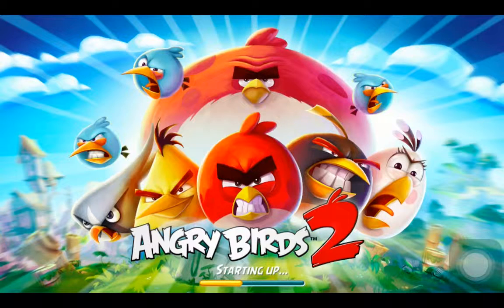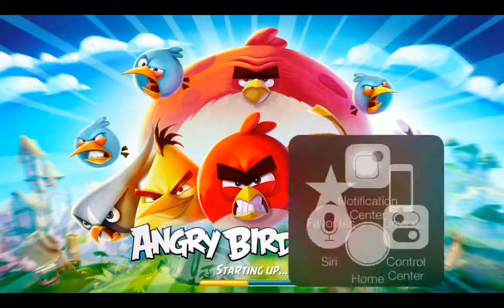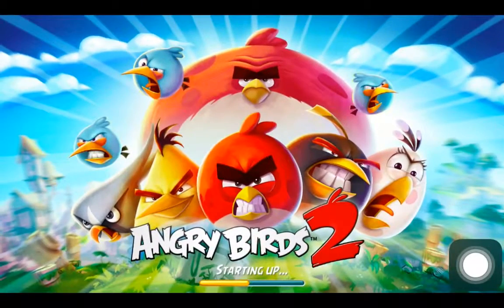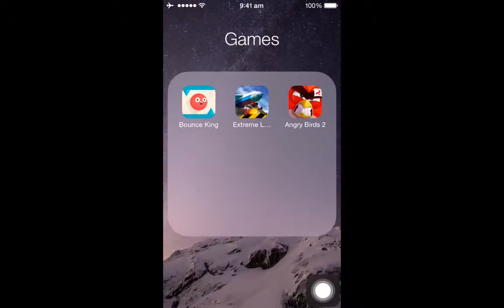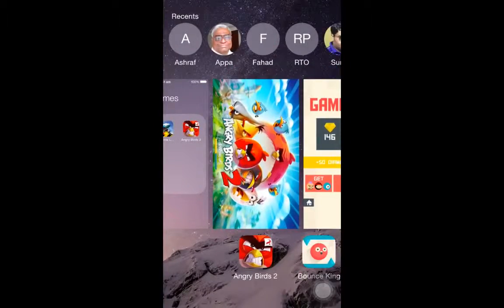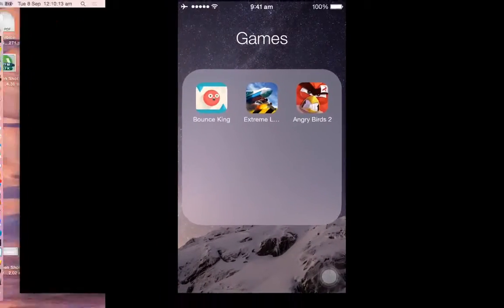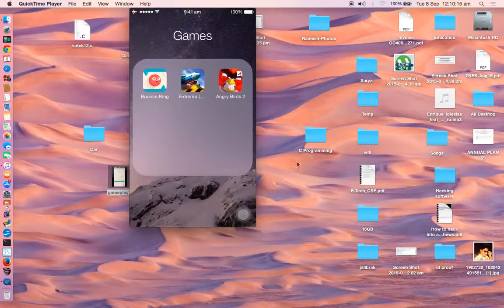It's booting up very slowly. I don't know why. It's the same on my phone. I think there's some problem with this app. It's just booting up very slowly. So I've shown you that you could play games in landscape mode, so I'm going to quit this, and let's close all the apps. So this is how you could actually record these things, and you could save it.